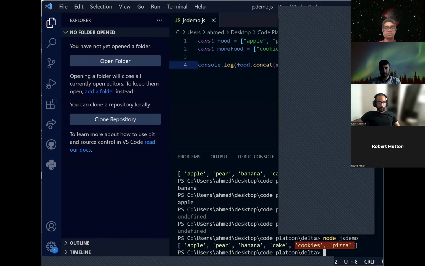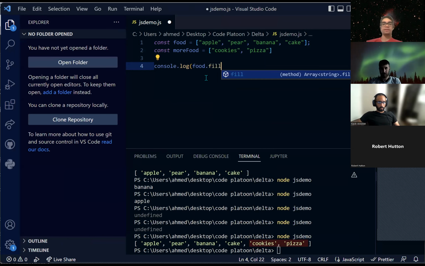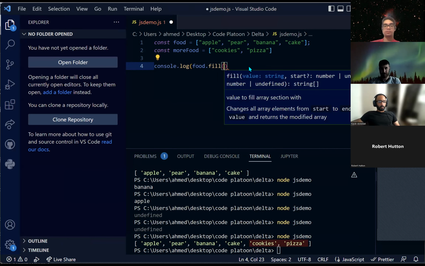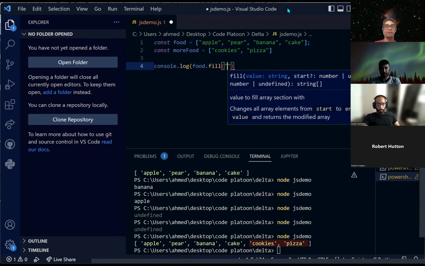Let's see, what's another thing that we can try? Oh yeah, there's a bunch of other methods that, I wouldn't call them useless, but they're interesting. So we can try the fill command, for example. What fill does is it fills up a section of the array with a value of our choice. So let's say that I wanted to change everything in food from slightly healthier options to candy.